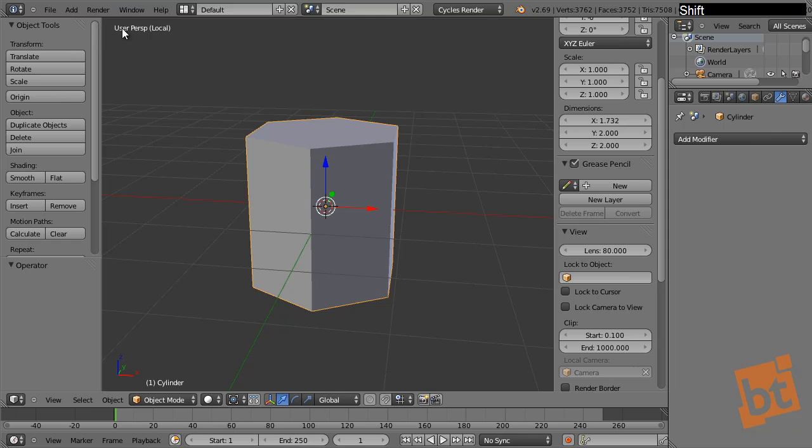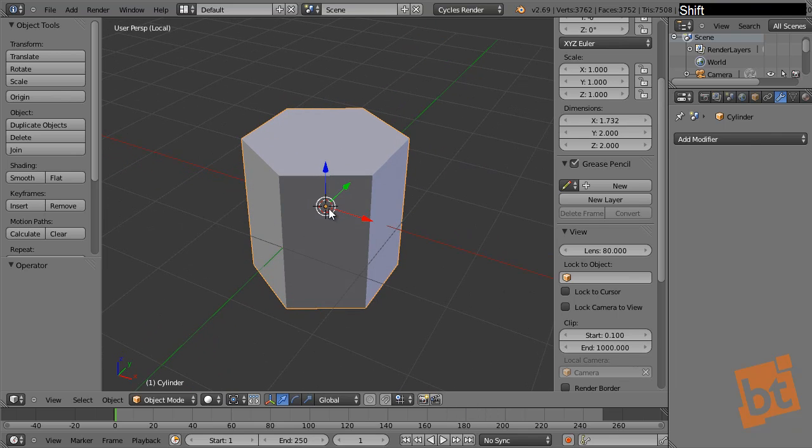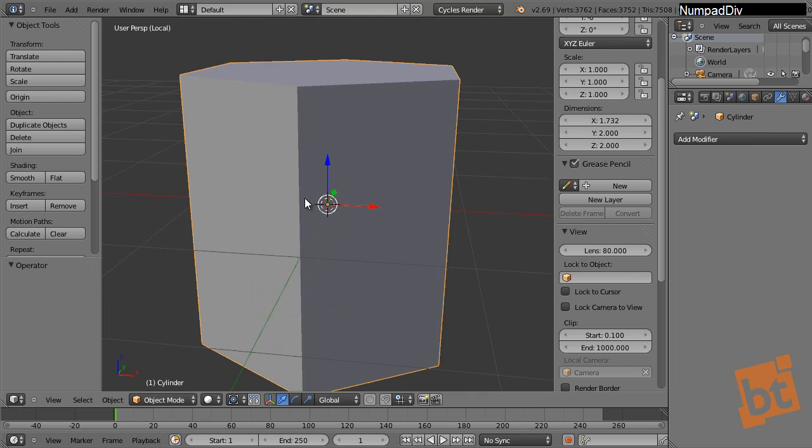So now we have the user perspective Local, which means that we are only seeing the object that we had selected. The rest of them have been hidden, and you can see that there are no layers anymore. We can keep working to focus only on this object, and then press slash again on the numpad to go back to the original scene, to unhide every object.